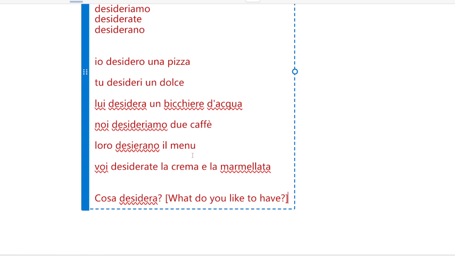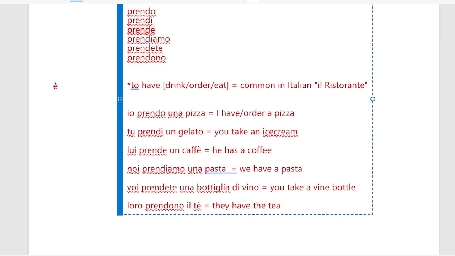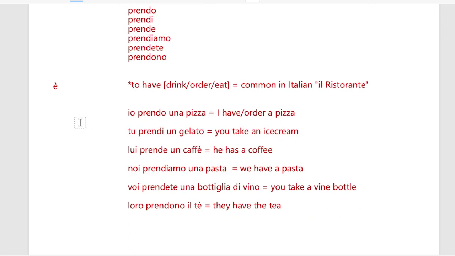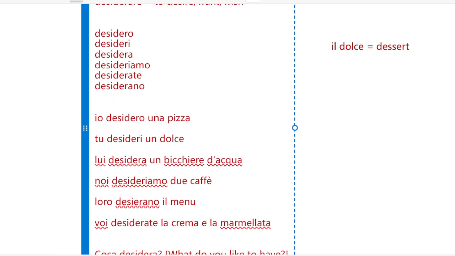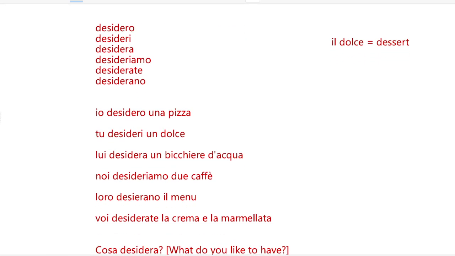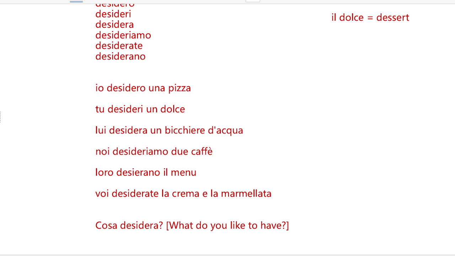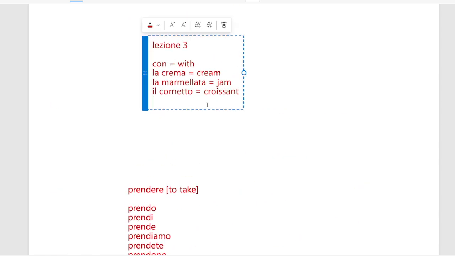Okay, so these are two very important verbs. First one is prendere, which we use for eating something at a restaurant. There are other uses, but we will cover them gradually. Another one is desiderare, which is to desire or to want something. Okay, these are a few examples. Let me write this and add it in the vocabulary itself. Yeah, il dolce.